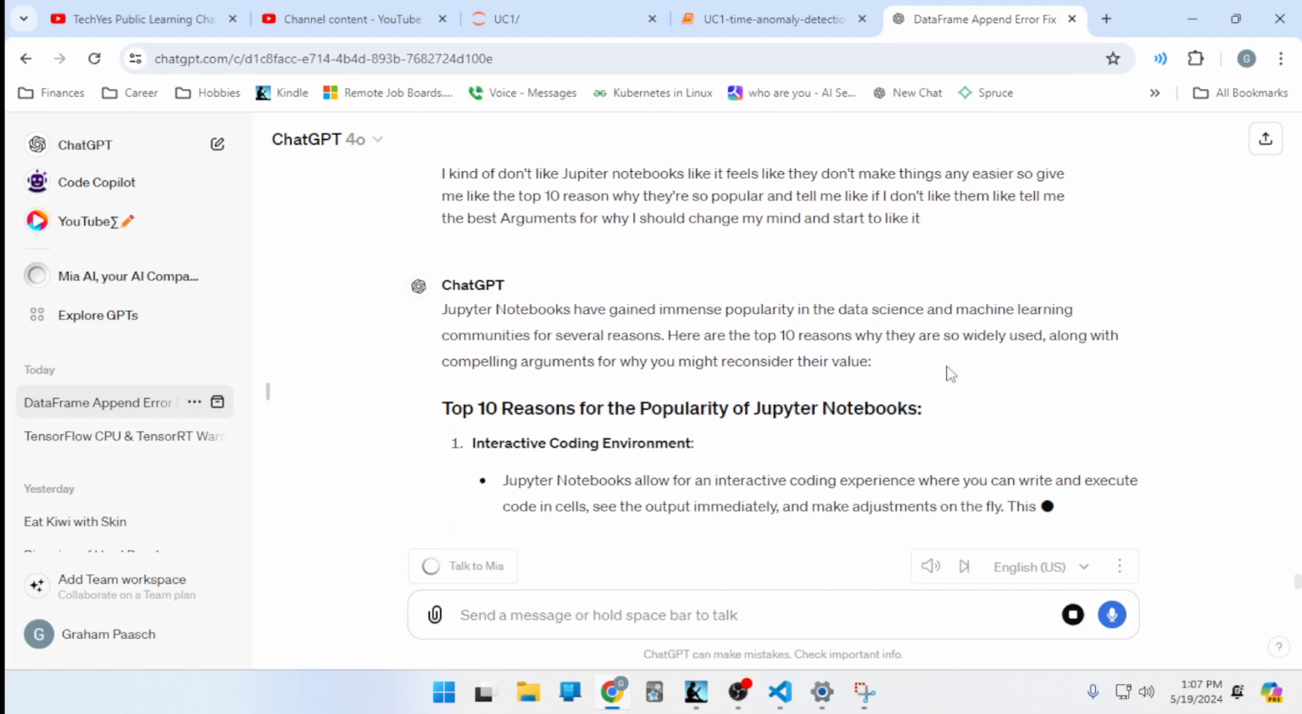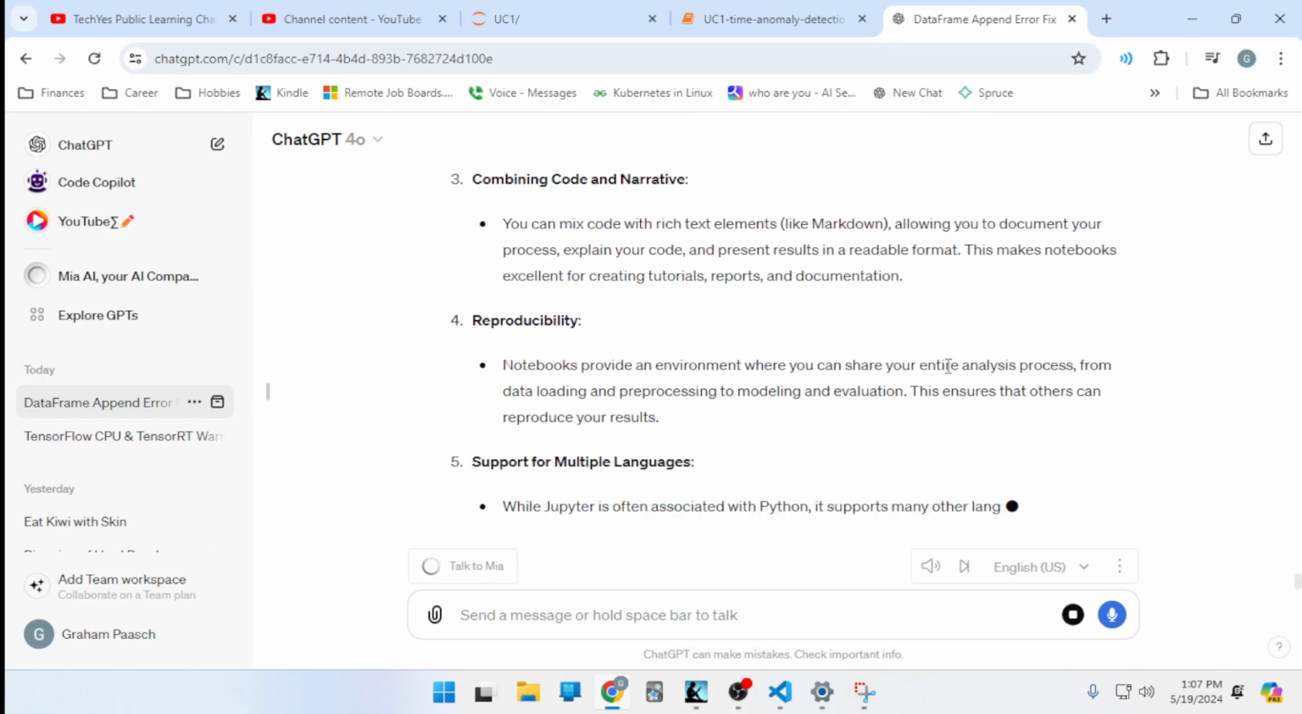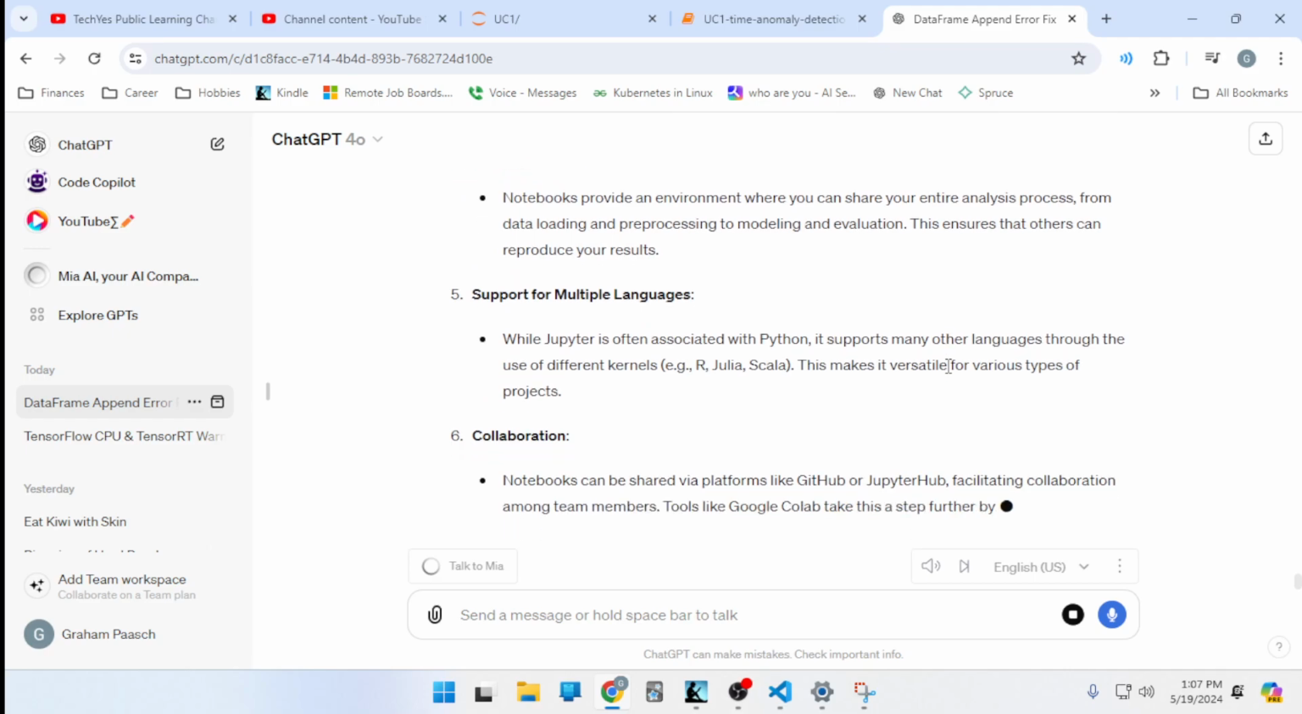Jupyter Notebooks have gained immense popularity in the data science and machine learning communities for several reasons. Here are the top 10 reasons why they are so widely used, along with compelling arguments for why you might reconsider their value. Top 10 reasons for the popularity of Jupyter Notebooks.